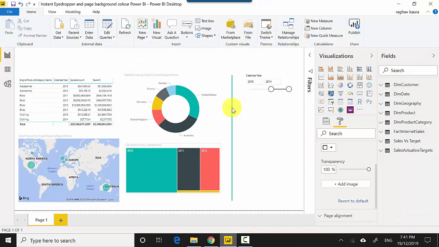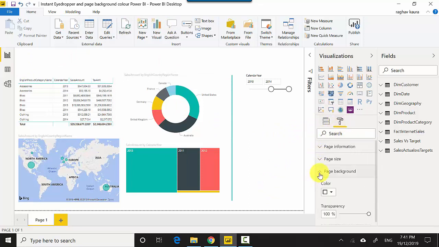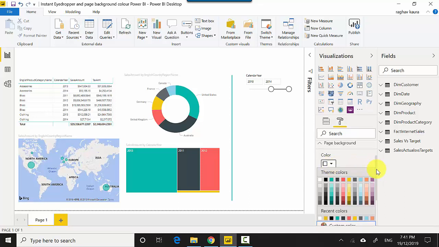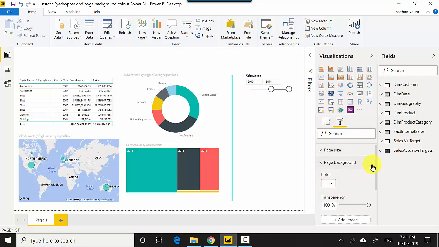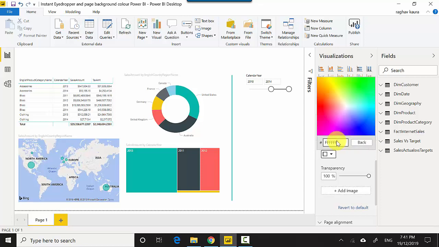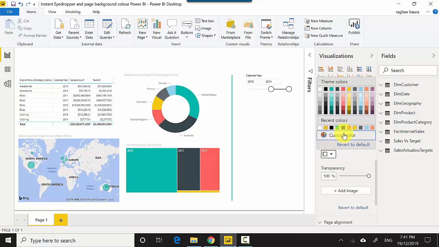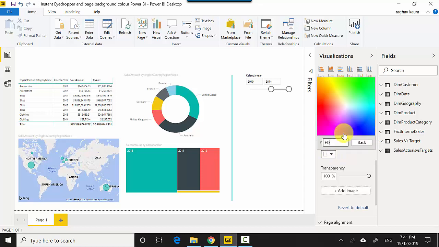Now I'll go to the page and select it, and with the page selected, I'll go to the formatting tab and go to page background. Remember that the page is selected and no visual is selected. Once you are on the formatting tab, go to page background and here on colors, I'll click on custom colors and put the code in, and you can see it's giving me the same color.